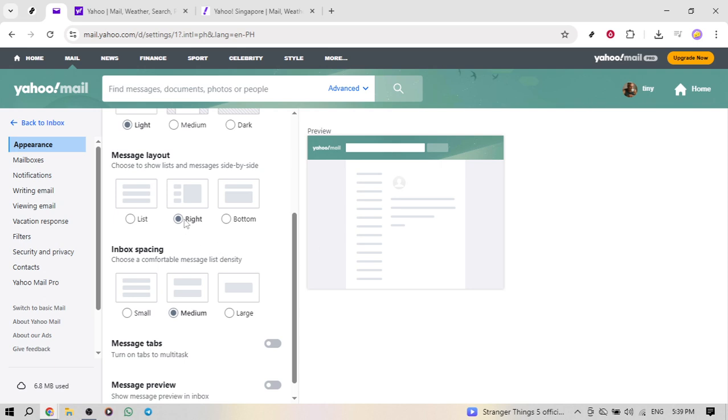Bottom puts the reading panel beneath your message list, stacking things vertically, which can feel natural on smaller screens or when you want a taller view of email content. Click the layout you prefer, and Yahoo Mail will apply the change immediately. There's nothing extra to save.